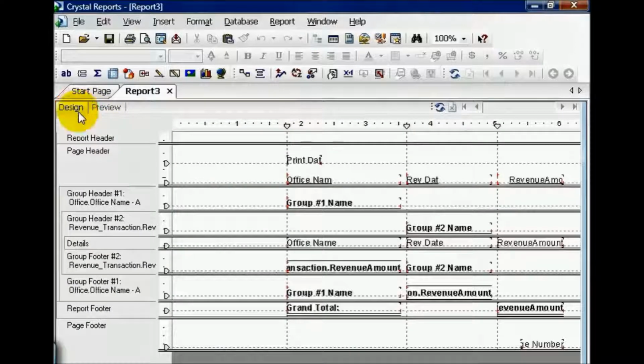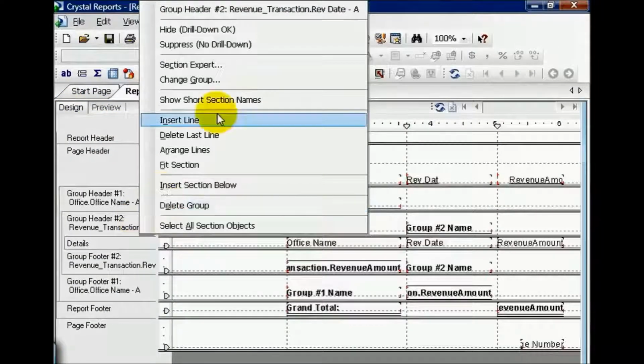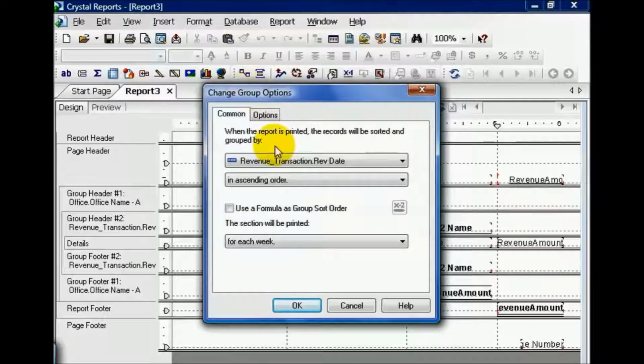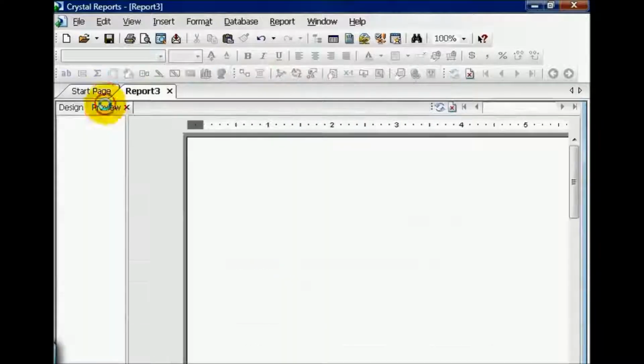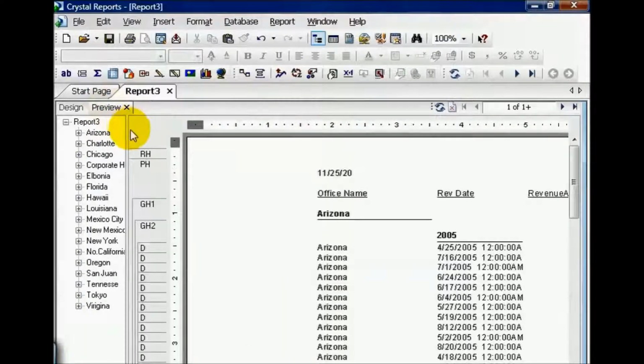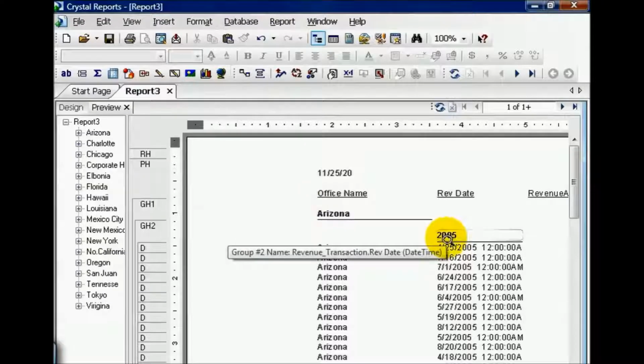Let's go to Design View and right click on Group Header 2 and choose Change Group. From here, I needed this instead of each week. I need the revenue date expressed as a year, and press OK. Now when I look at my preview, I have all my data grouped by office and then by year.